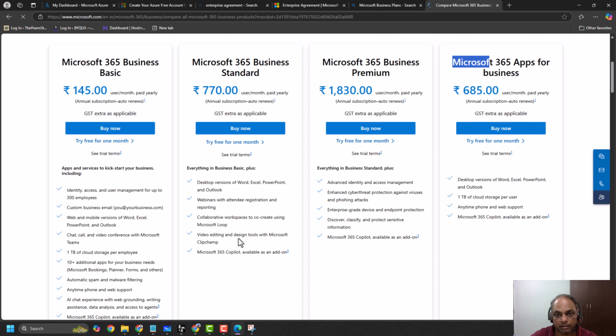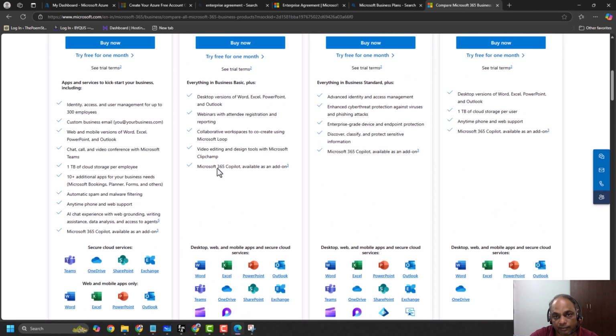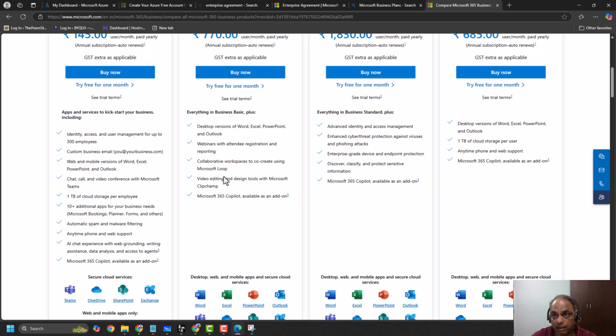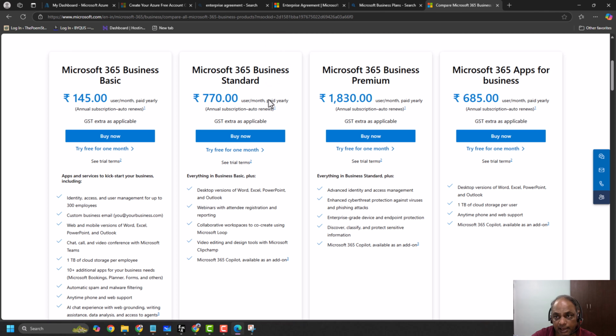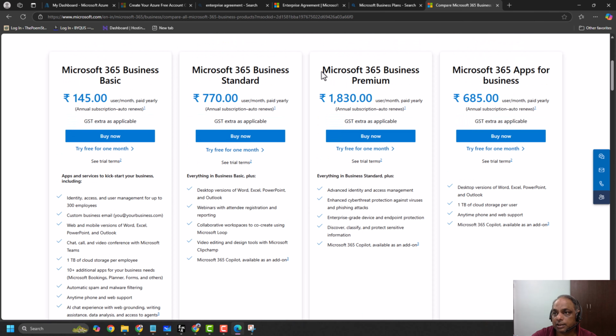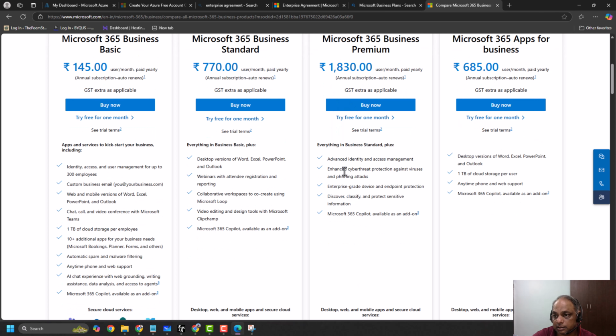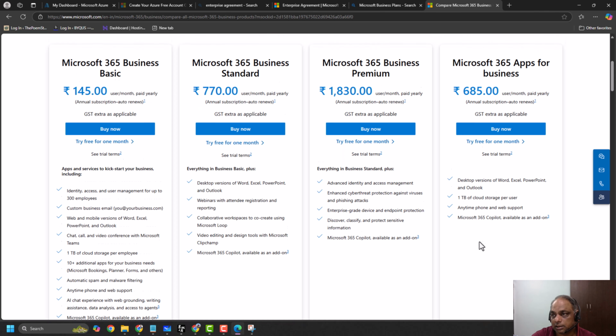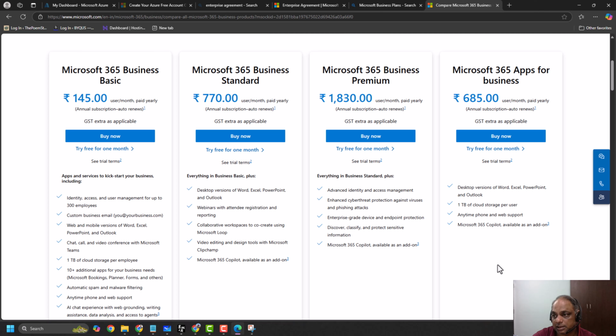With Business Basic, you can access all these applications via web. You cannot access the desktop applications. With Microsoft 365 Business Standard, you get the desktop applications. Other services like Copilot are available as an add-on. Microsoft 365 Business Premium costs more, and gives Advanced Identity and Access Management, Advanced Threat Protection. So all these things you get with business plans, and 365 Apps for Business will give you the desktop versions of apps. Anything else you do not get, like advanced identity and access management. It is just if you want to deploy an application for business, you can use this.